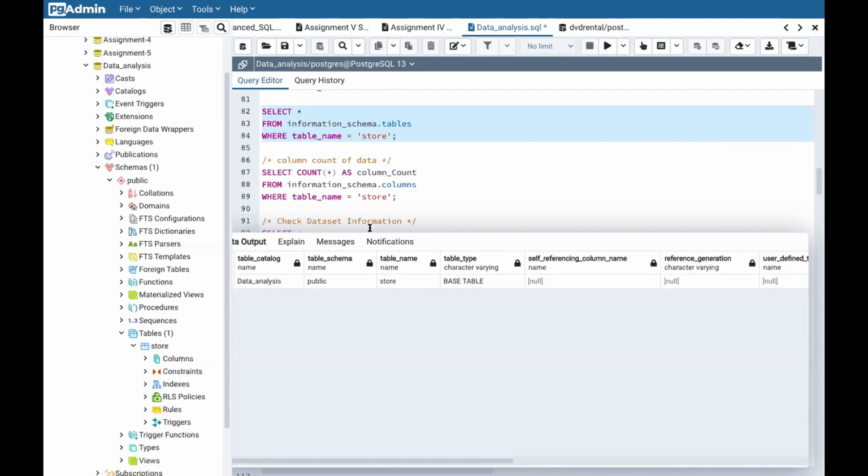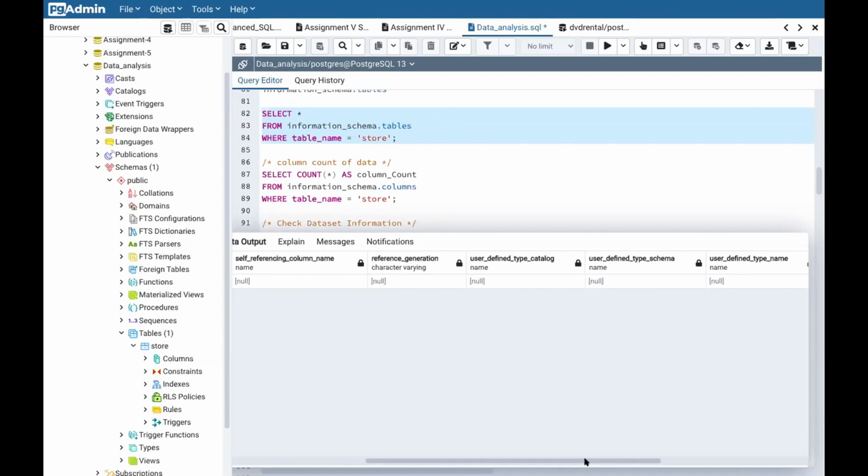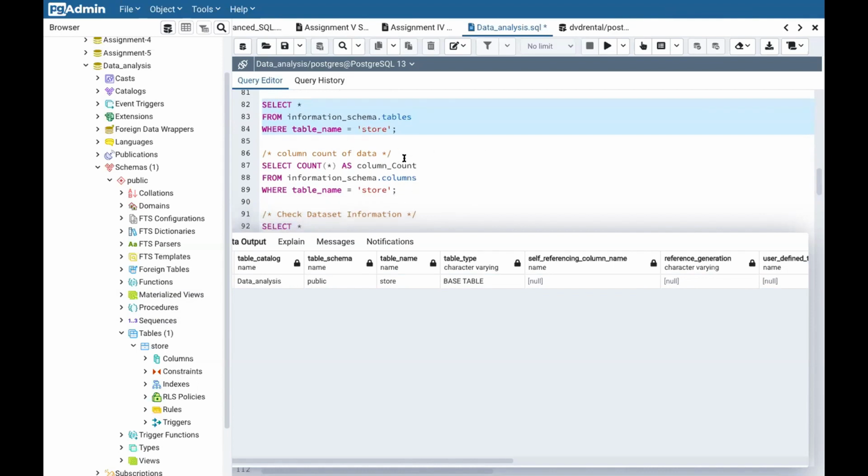So what we did over here is we just passed information schema dot tables, and now you get all the information about our database. Table catalog name is data analysis, so we just passed the table name and it knows that it is in this catalog, the data analysis database. Table schema is public, table name is store. So it gives you all the information about the table. Now I am doing the same thing with data, trying to select all columns.